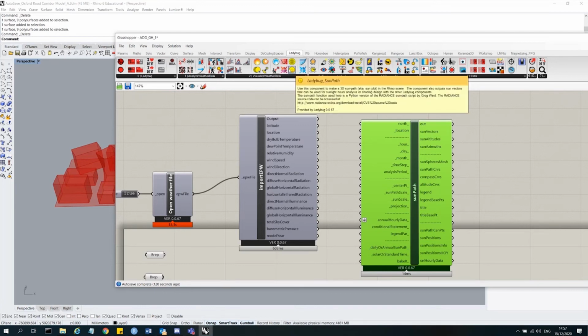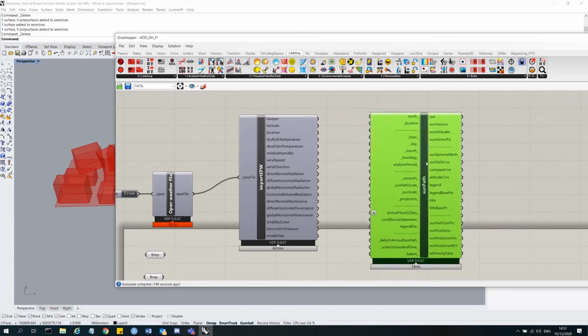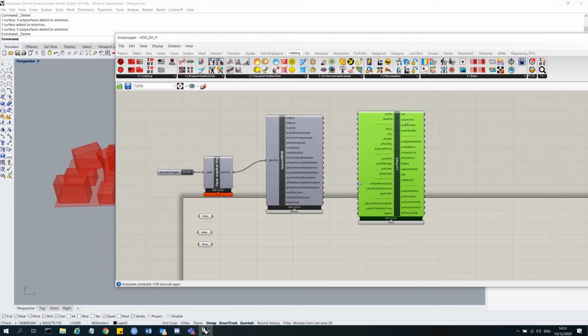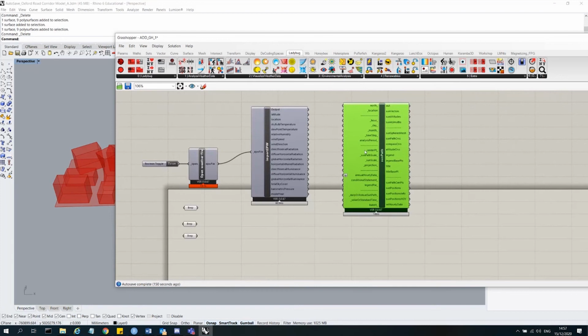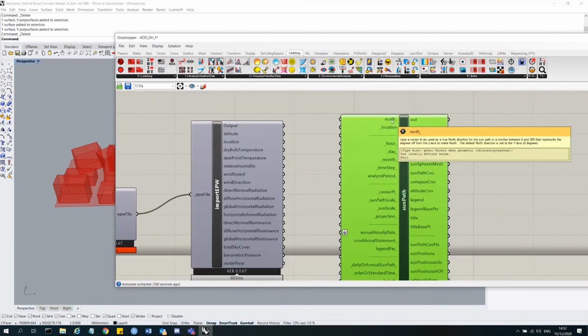I'm just hovering over, you can hover over here as well, it tells you what it does. So use this component to make a 3D sun path in the Rhino scene. The component also outputs sun vectors that can be used for sunlight hours analysis. Perfect. Okay, so once we bring in the node, you can see that some of these Ladybug nodes are just massive. You can see all these different kinds of inputs that you can give it, and all these different kinds of outputs.